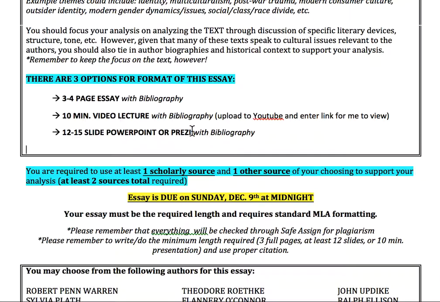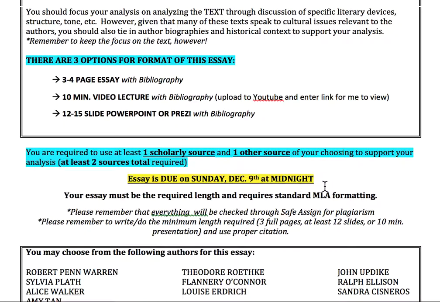So in all of these, whichever one you do, you are going to have 2 sources. You have to choose one scholarly source from the TCC database, and then one source of your choosing. The essay is due on Sunday, December 9th at midnight, and you have to have the correct MLA formatting, whichever format you do. Your bibliography, for example, must be MLA. Remember that everything is checked through SafeAssign, and that no matter which option you choose, you do need to meet that minimum standard. Otherwise, I do take off points.